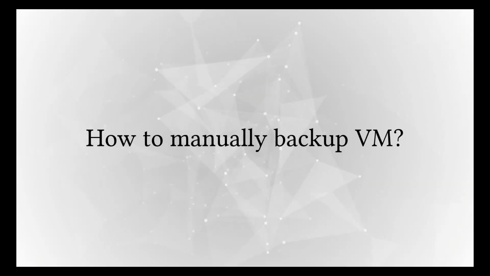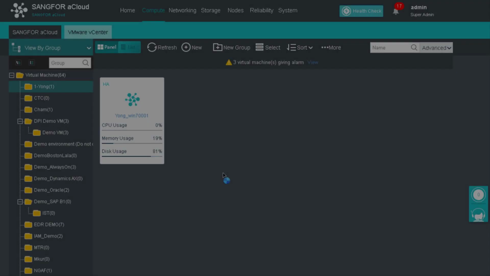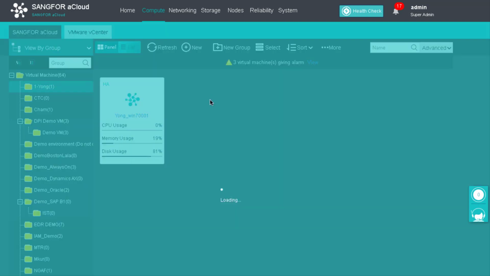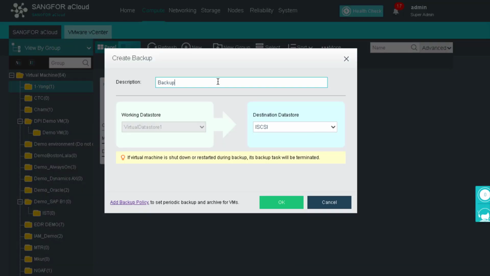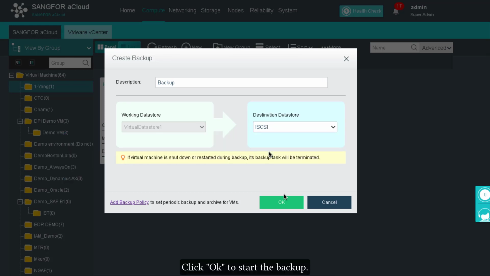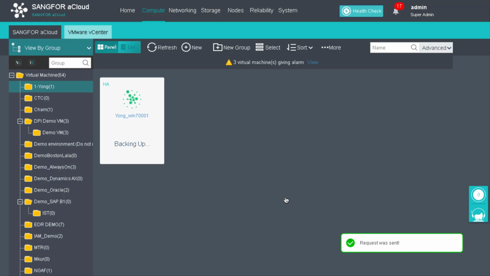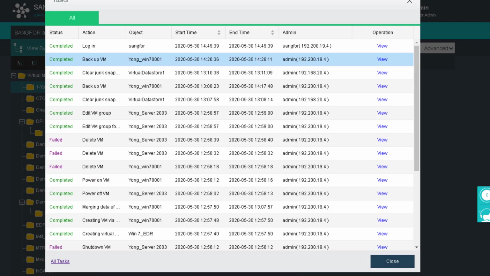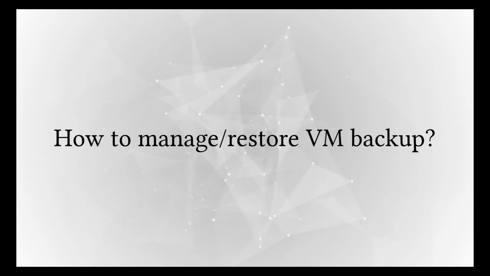How to manually backup a VM. To manually backup the VM, select More, Backup. Enter the description. Select the iCache as the destination data store. Click OK to start the backup. The backup is completed.